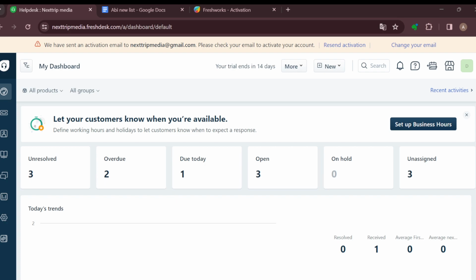In this tutorial, I'll be showing you how you can move an account to my organization in Freshdesk. And how do you do this? The first step is to sign in or log in to your Freshdesk as an admin.